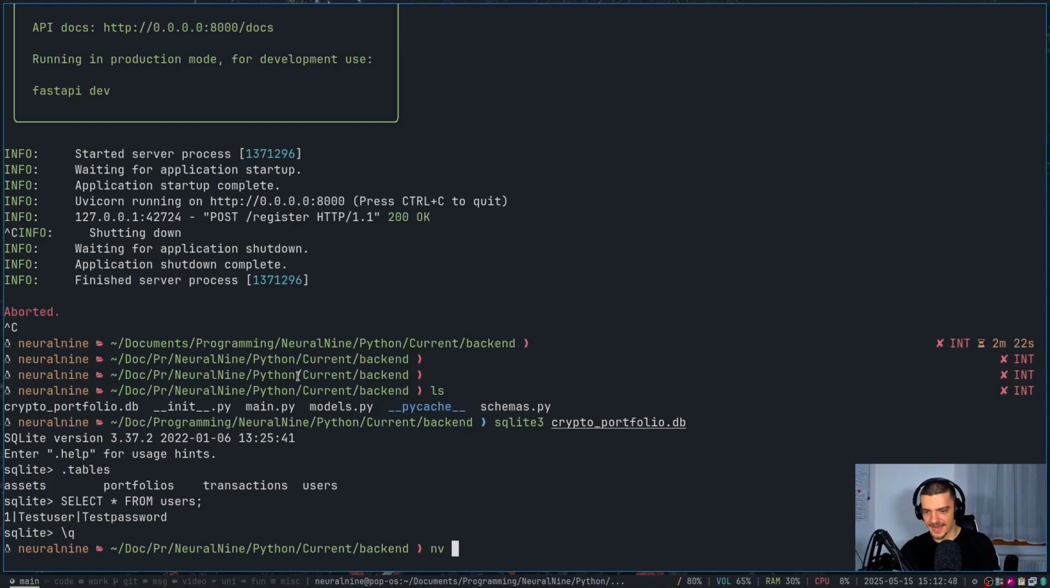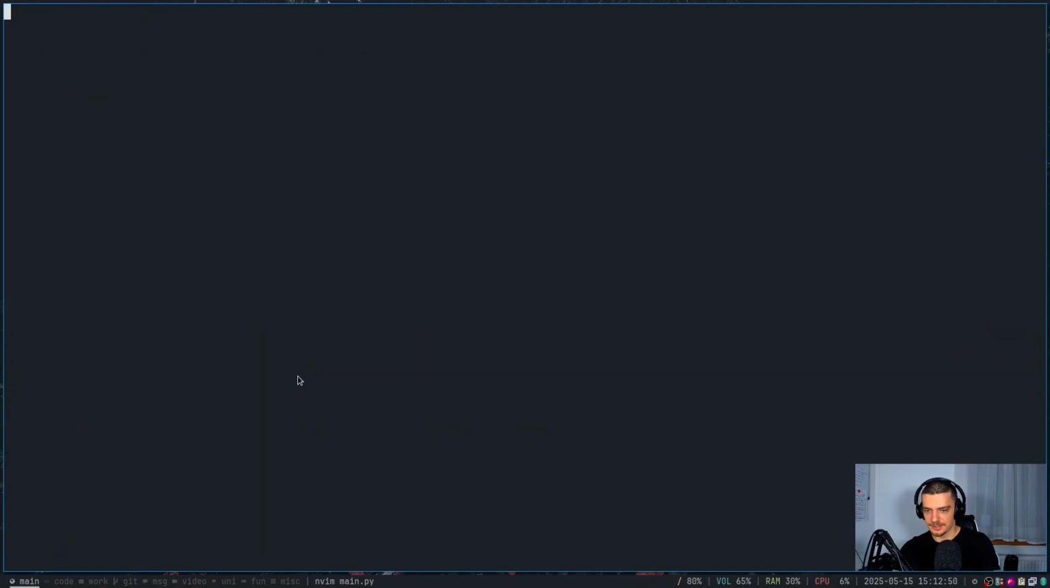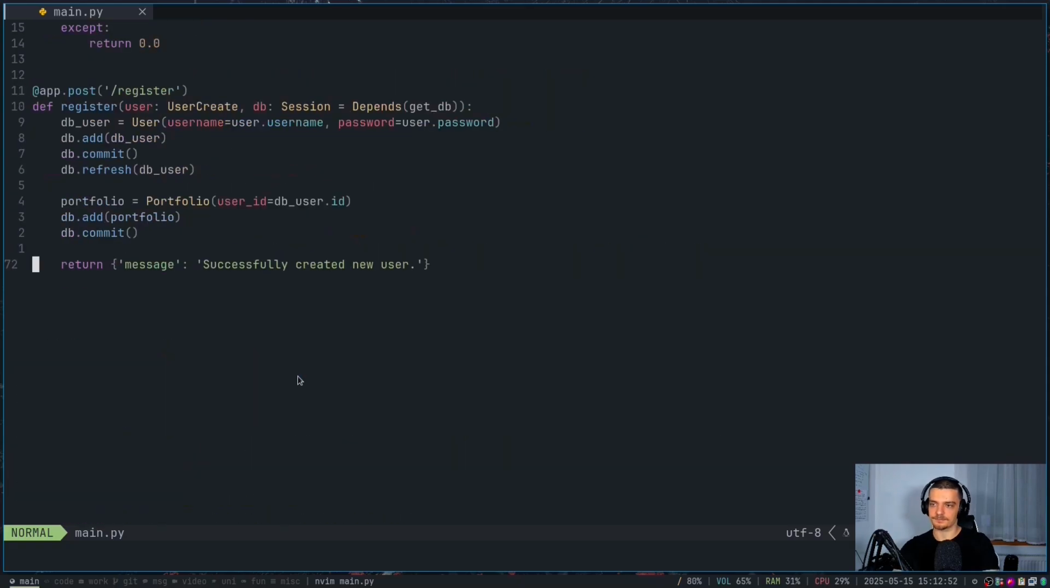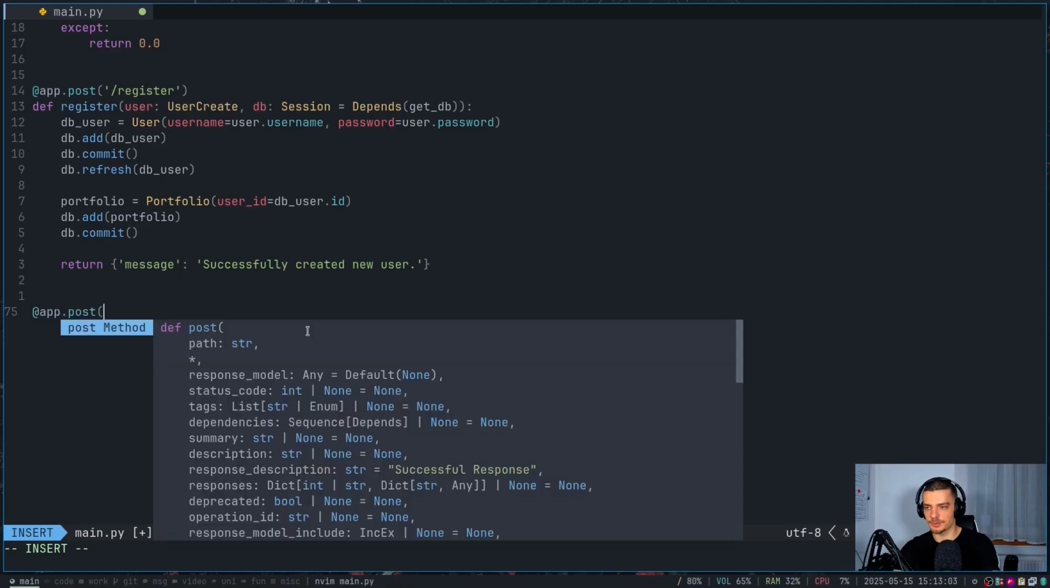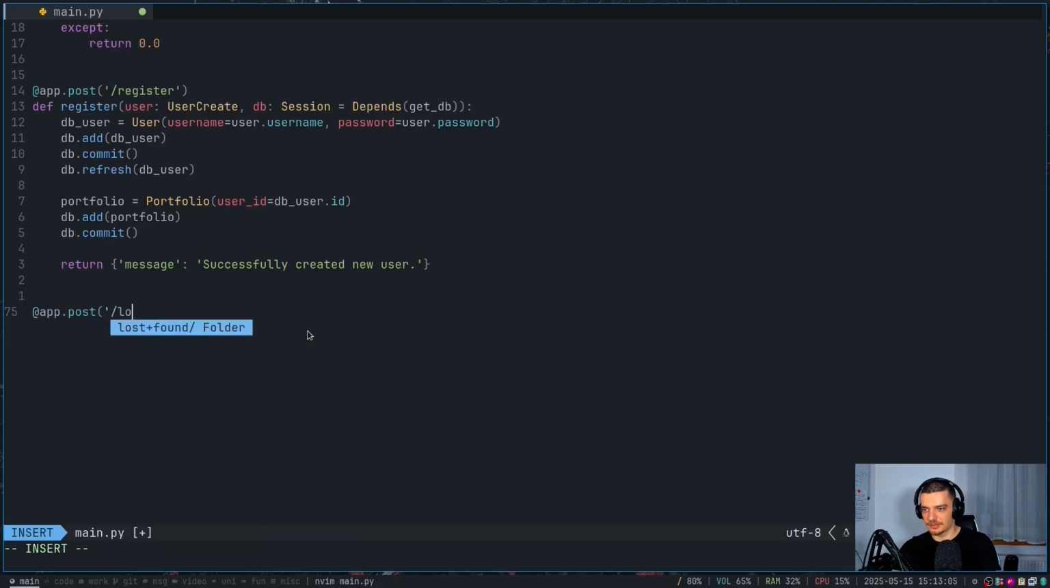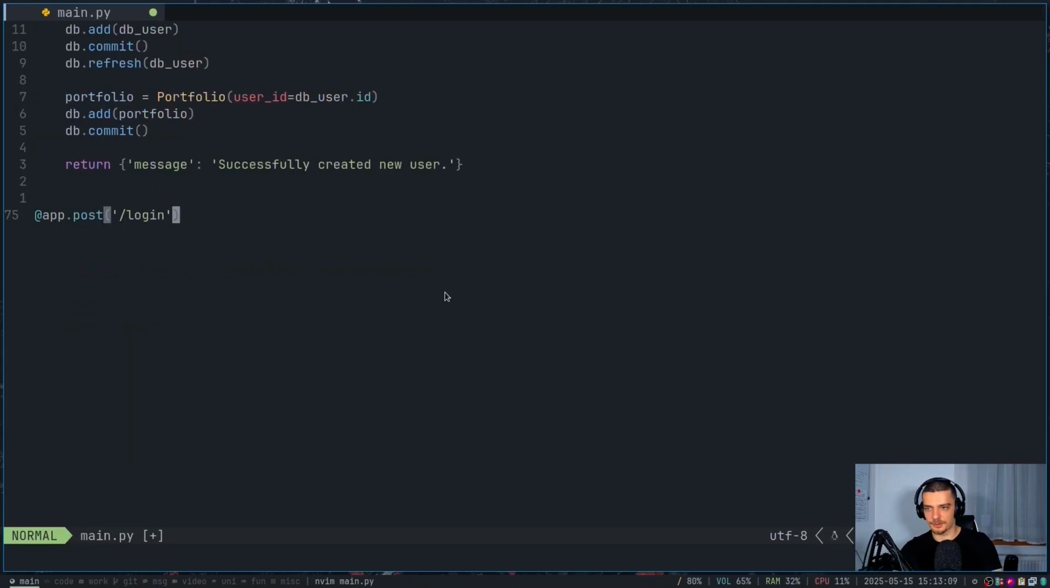Now let us go back into our application, main.py. And let's implement the other endpoints, and then we can go into the testing. So registering is done, and now we want to do login. A login is also a post endpoint, so app.post /login. And here now we need to provide the correct credentials, so some of the credentials that are in our database, and then we need to see if that is correct. And then we need to provide a token. This token is going to be the basis for all other endpoints.